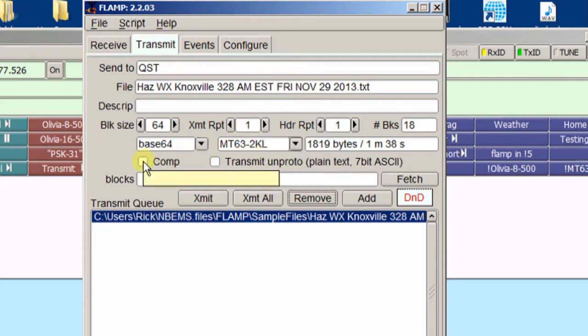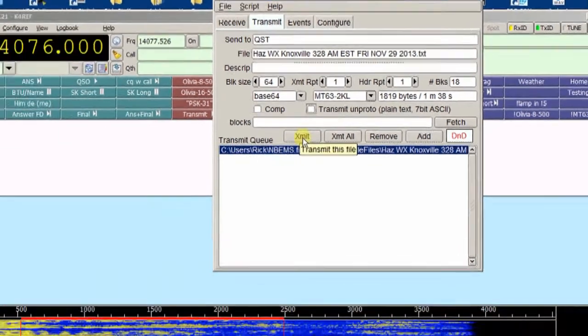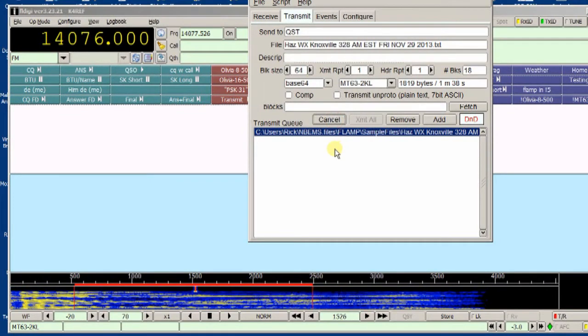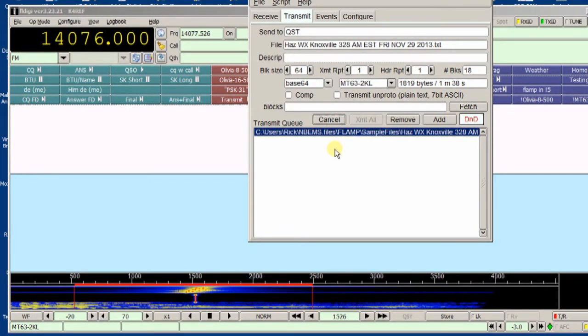You can compress files as part of the transfer. You'll notice that helps some on my timing here, so that's just a preference you can have. Or you can just send the file as just plain text and not block it at all. But what we will normally do is leave these as they are, and we'll have 18 blocks at 1 minute and 38 seconds. So really at this point, we can go ahead and transmit this file. So I'll go ahead and start this transmitting. To start the transmit, you just click on the XMIT transmit button. So I'll click on that, and you can see that it takes off and starts transmitting that file.